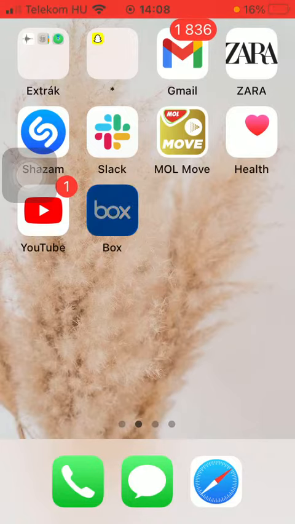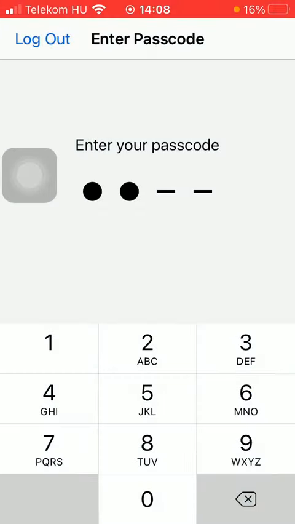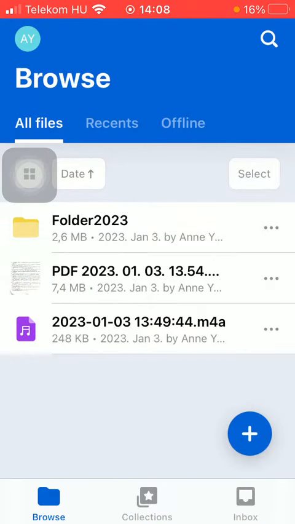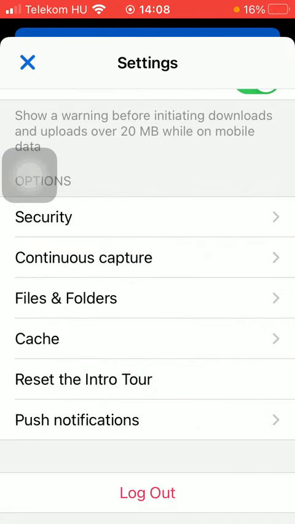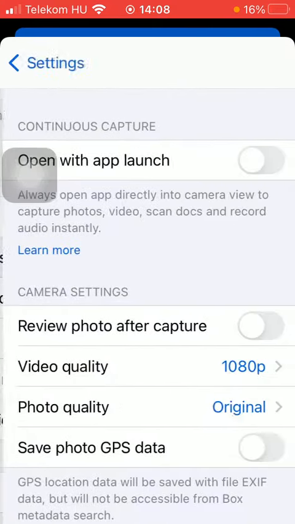First of all, open the app on your phone, enter your passcode and then click on this profile icon in the upper left corner of the screen. Go to the options section and click on continuous capture.